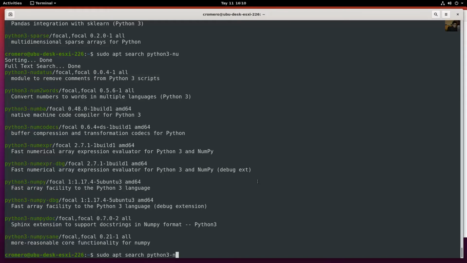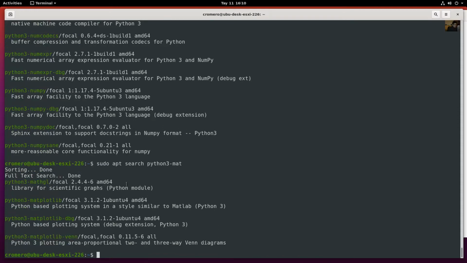Or any module that starts with mat. Enter, and you will see matplotlib, Python-based plotting system in a style similar to MATLAB.